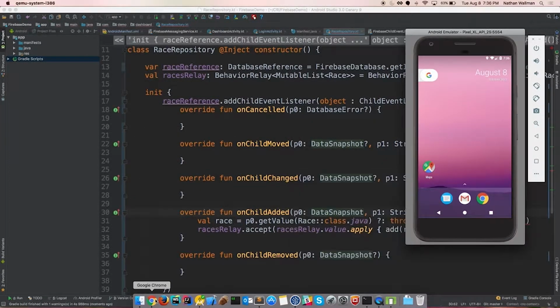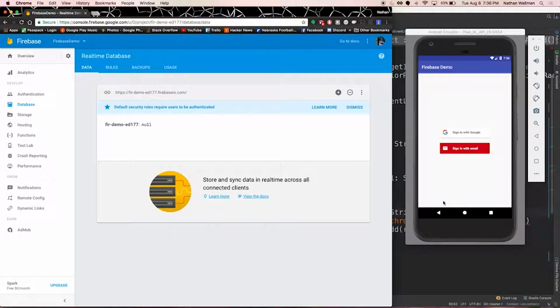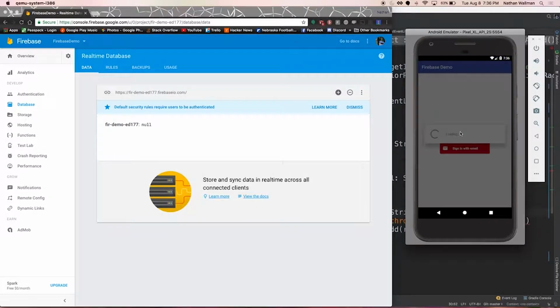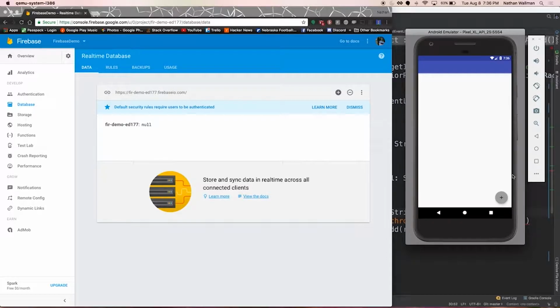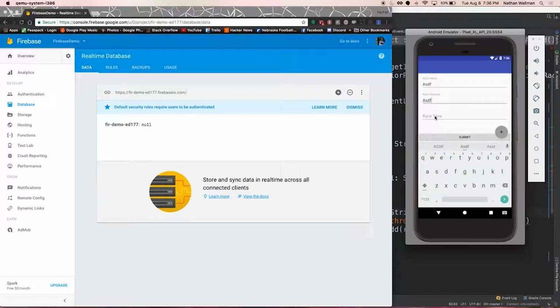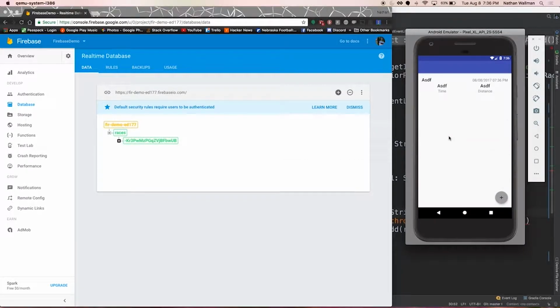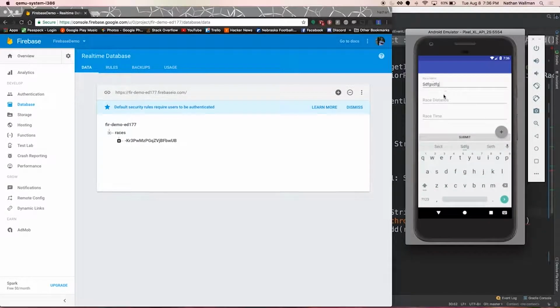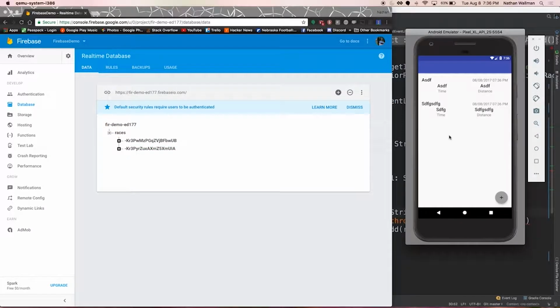I'll put it side by side so you can see it getting persisted directly. So go back to sign in with Google. Now that I'm hooked up to the database, I have no record. This is no longer in memory. So I can go ahead and put in some garbage in here and hit submit, and boom. In real time, you can now see it reflected here in the races element. So we can do that again. Boom, in the database, okay?